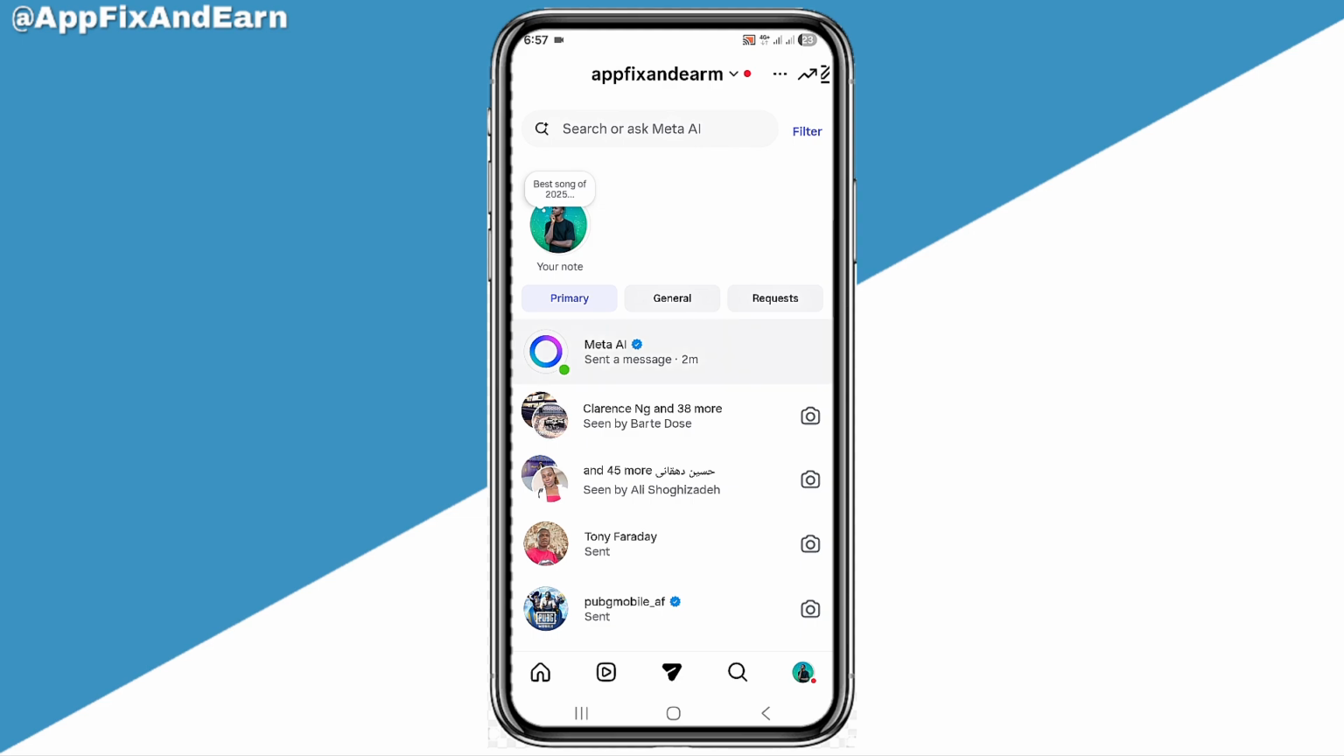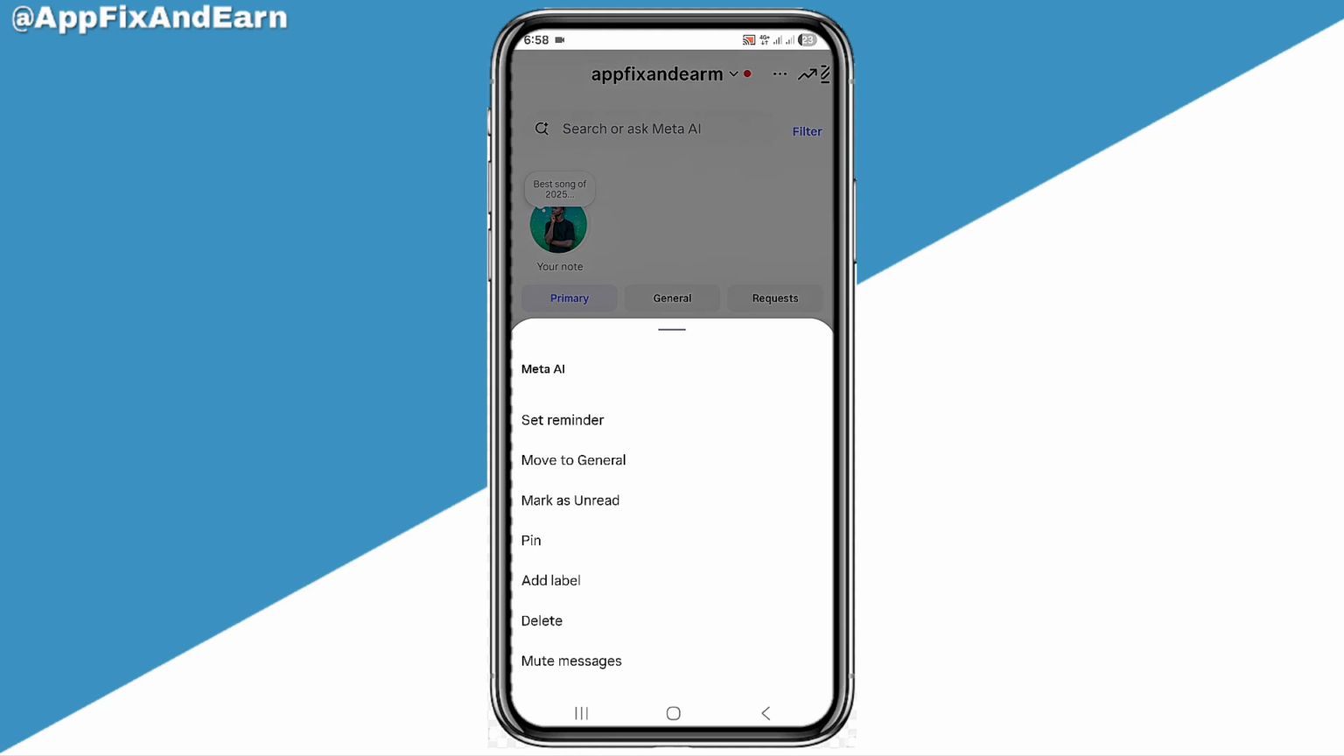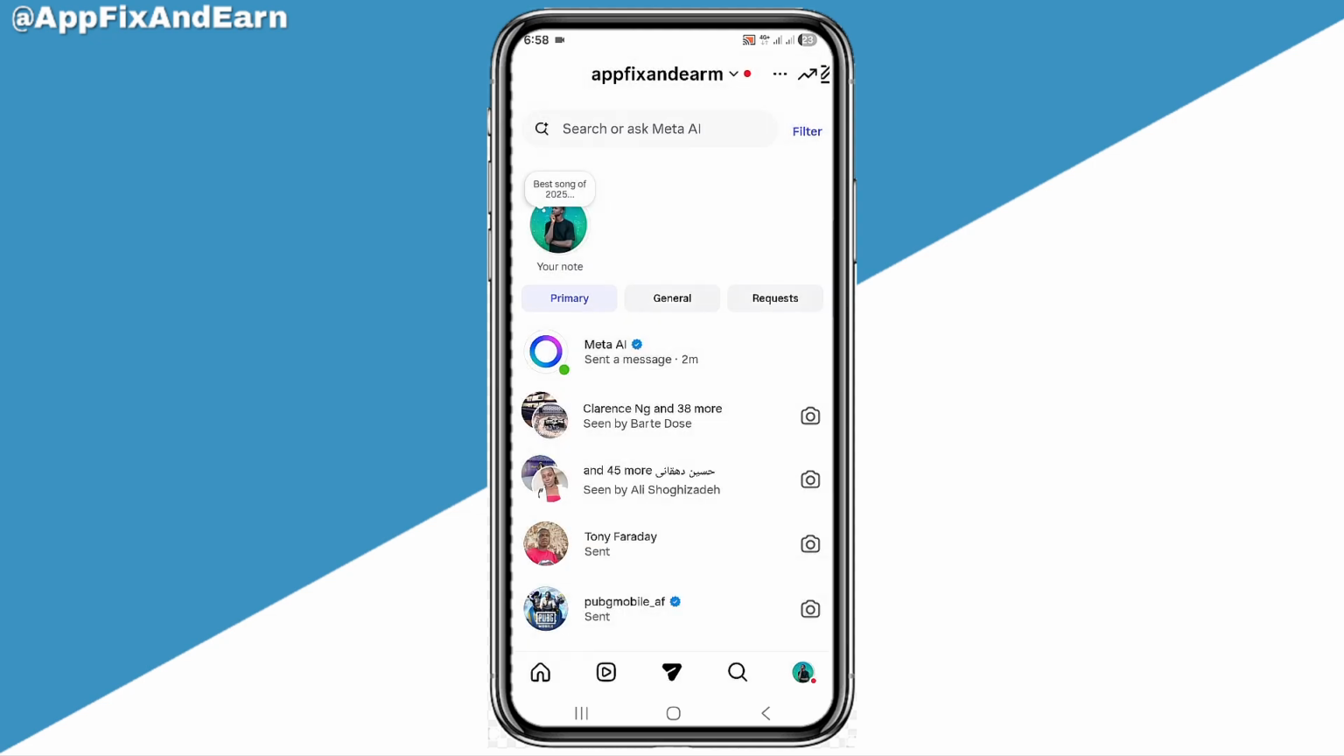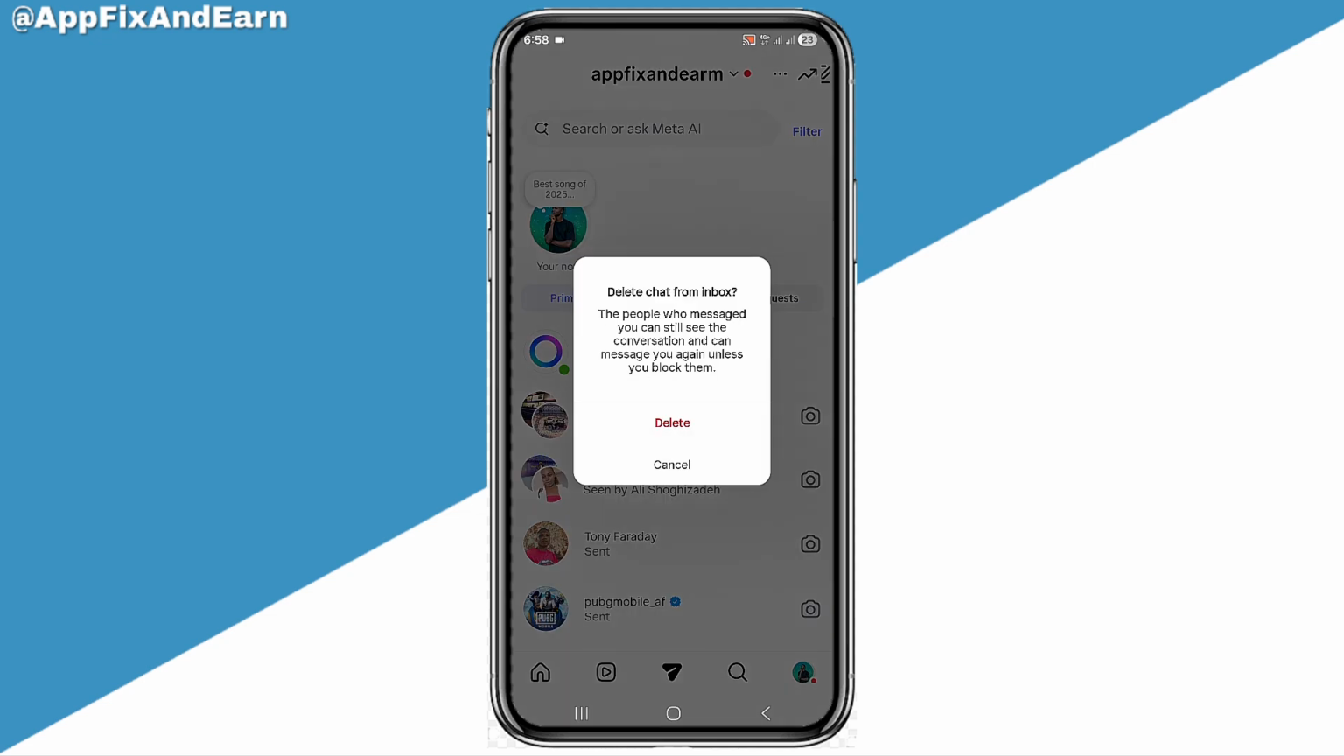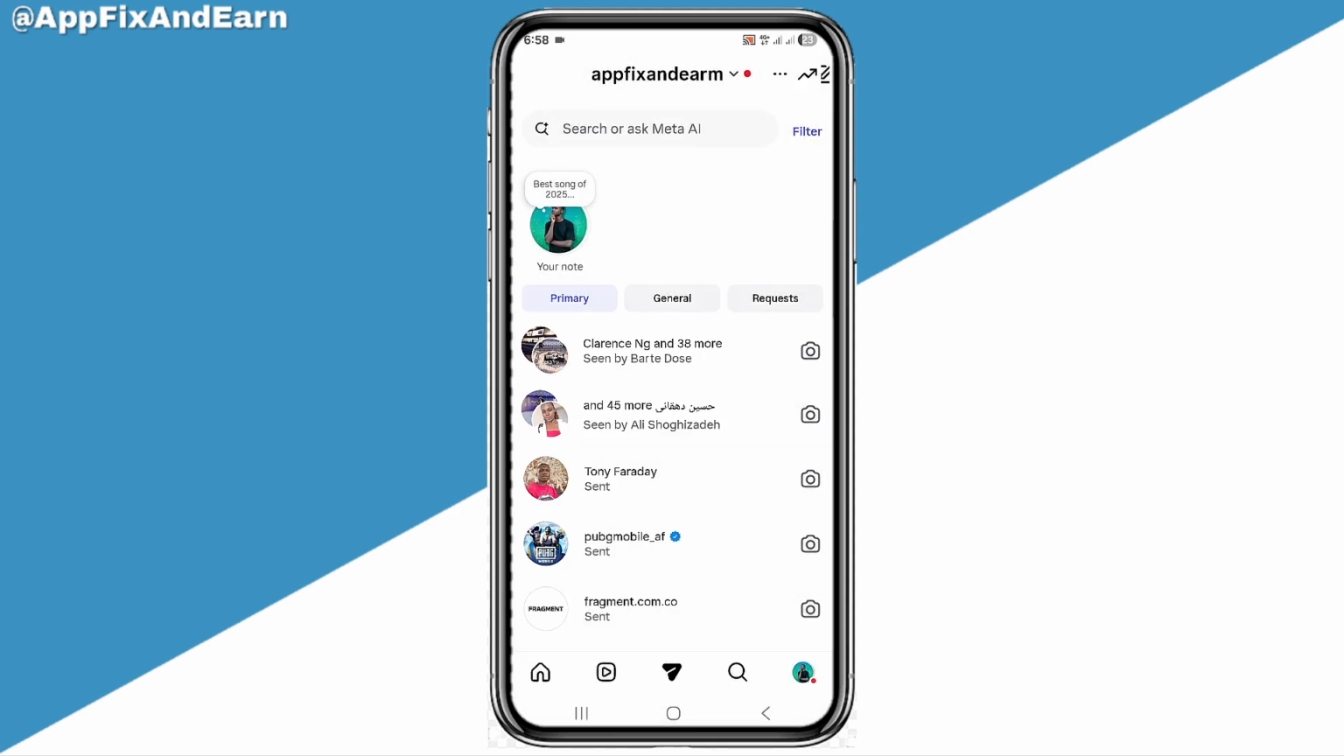So right here, where you can see Meta AI, in order for you to delete it, you just need to tap and hold on it like this. And you're going to see this pop-up options like this. One of the options here is where it says delete. So you need to go ahead and click on delete like this, and go ahead and click on delete in order to delete your chat and history with Meta AI. So once you do that, you've been able to delete your Meta AI chat and history.